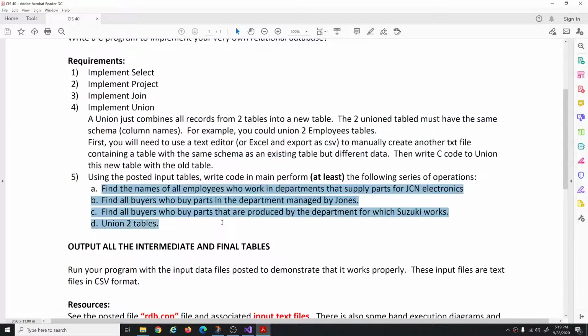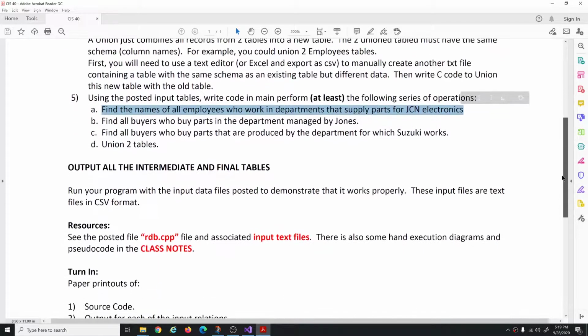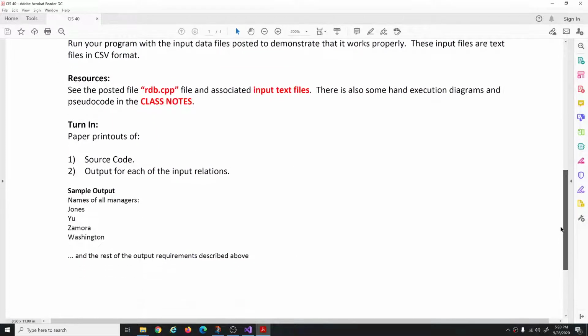And these are done already. These are the same queries that are in the previous assignment from the textbook. So if you've done the previous homework, then you've already got the series of operations that you need for each one of these. So let's go through some of the resource files that are posted for you.